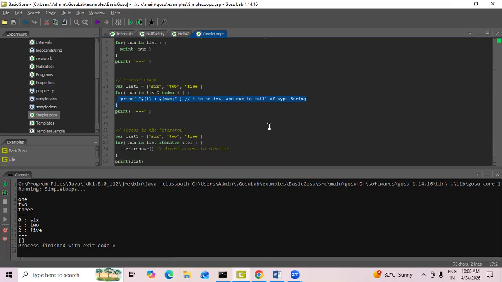Whereas print I as well as number, the numerical number, print I uses string interpolation to show the positions and value.